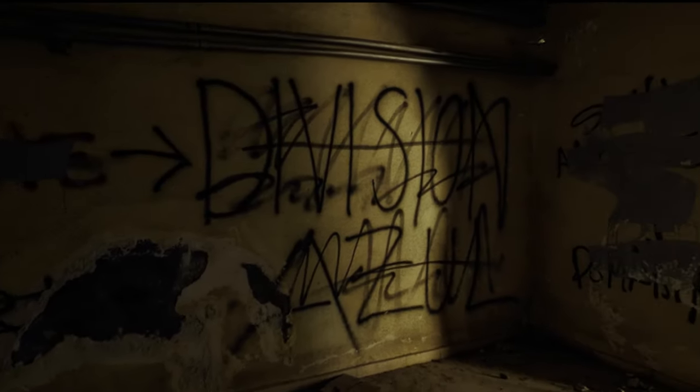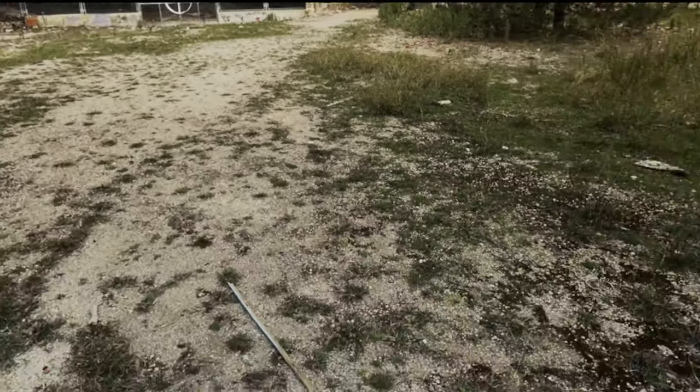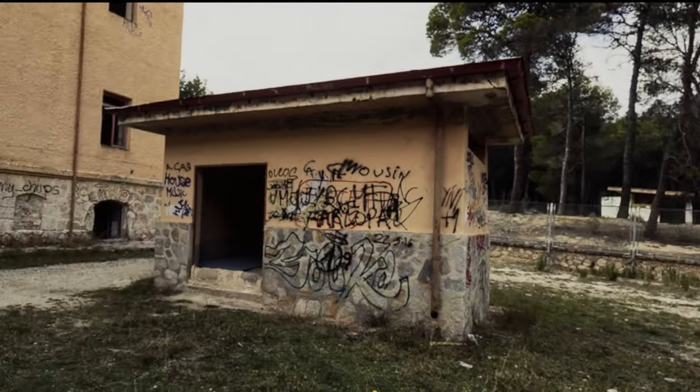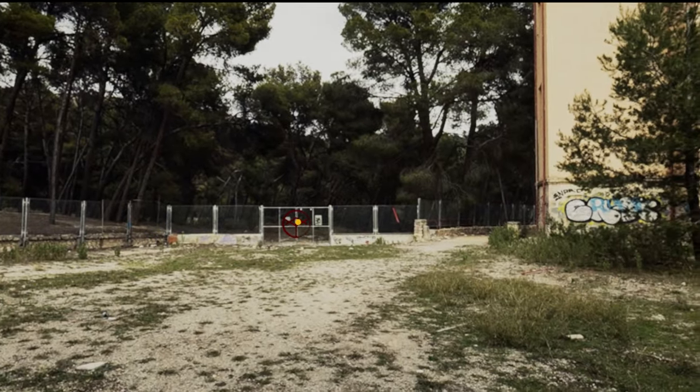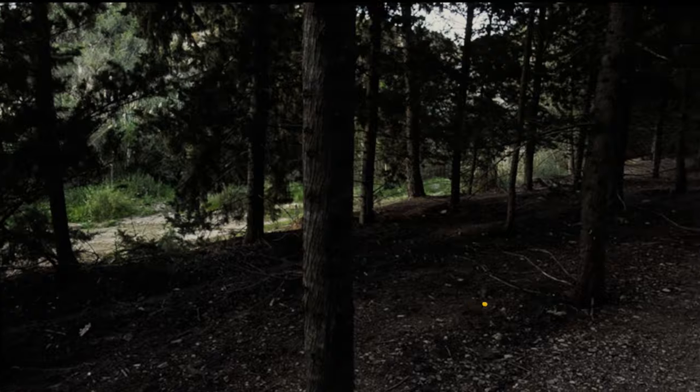See light in that direction. Maybe there's a way to escape. I think I can go through this hole in the fence. Looks like the door is open. Maybe someone can help me.